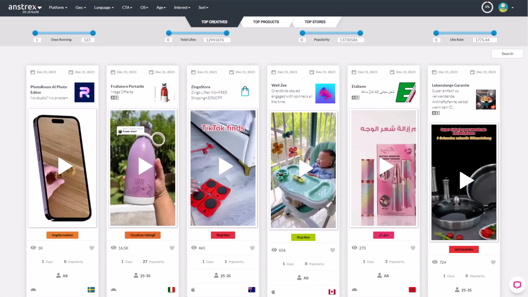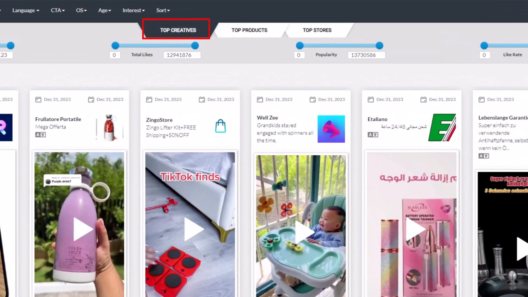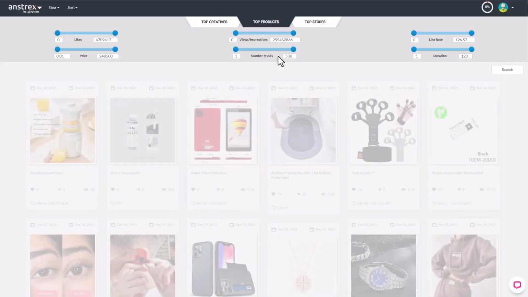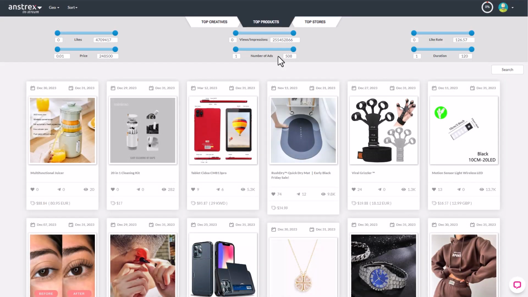So far, we have looked at all the data from the point of view of creatives and ad campaigns by viewing and analyzing the contents under the Top Creatives tab. Anstrex allows you to look at the data in various alternative formats. One such option is available under the Top Products tab. Here, we solely focus on e-commerce campaigns where an ad leads to a website that is running an e-commerce platform.